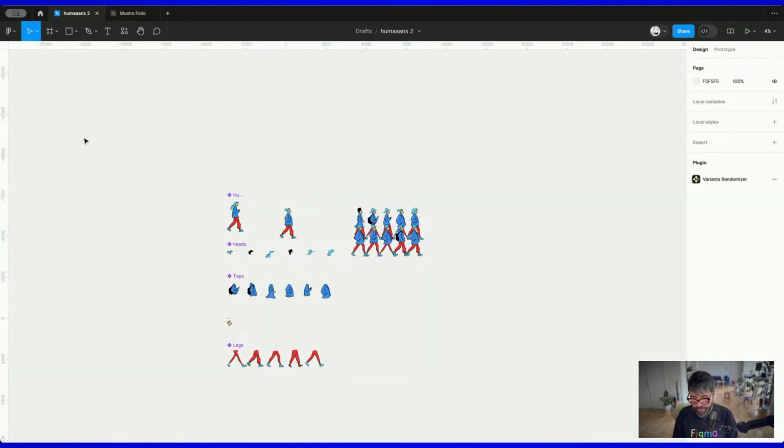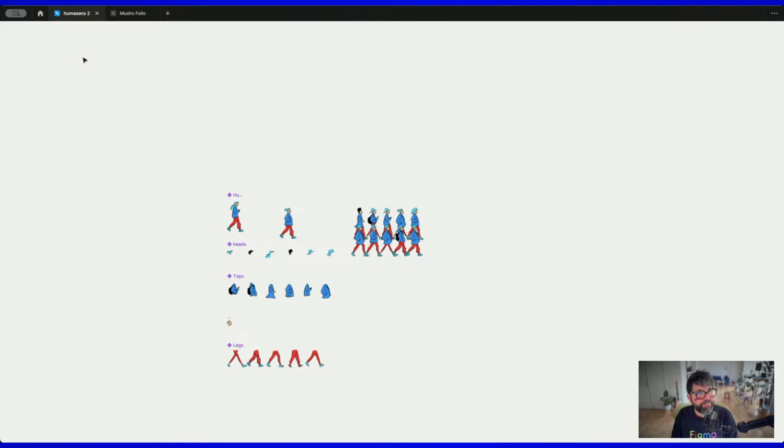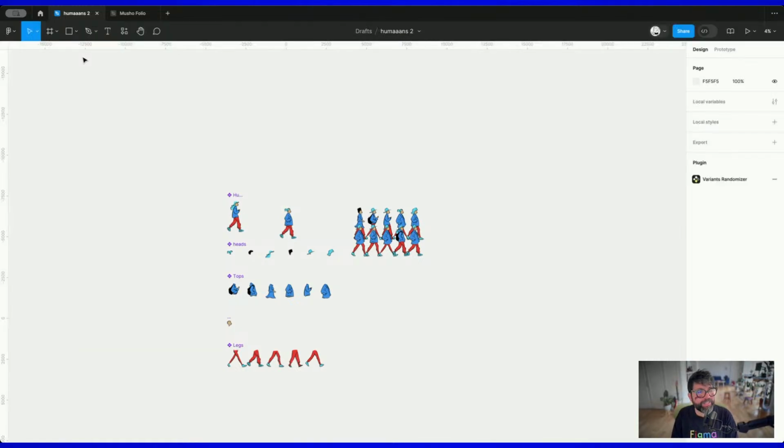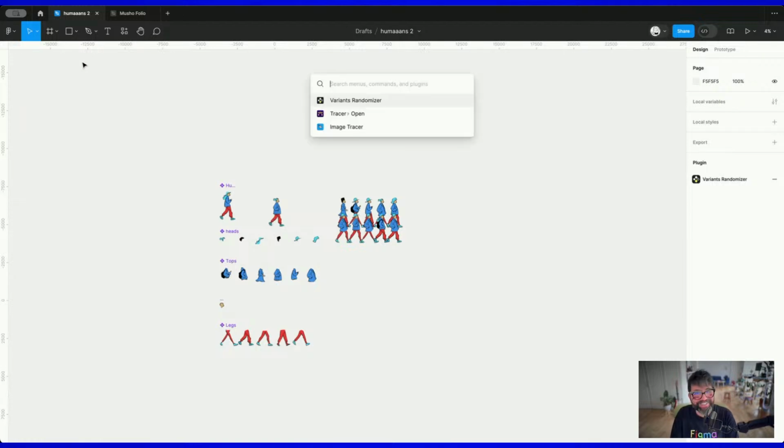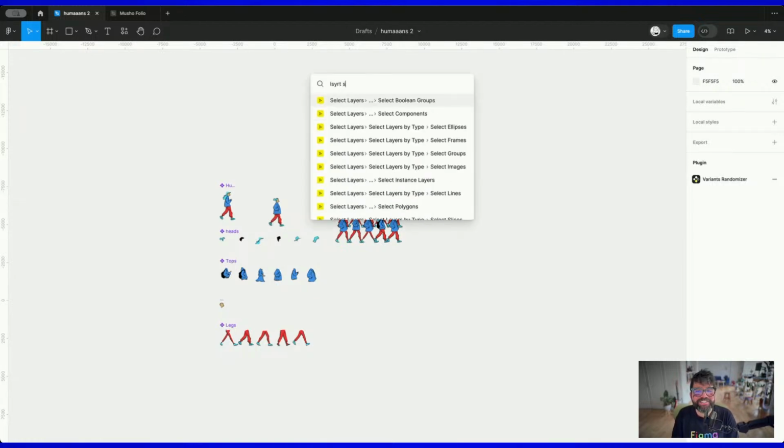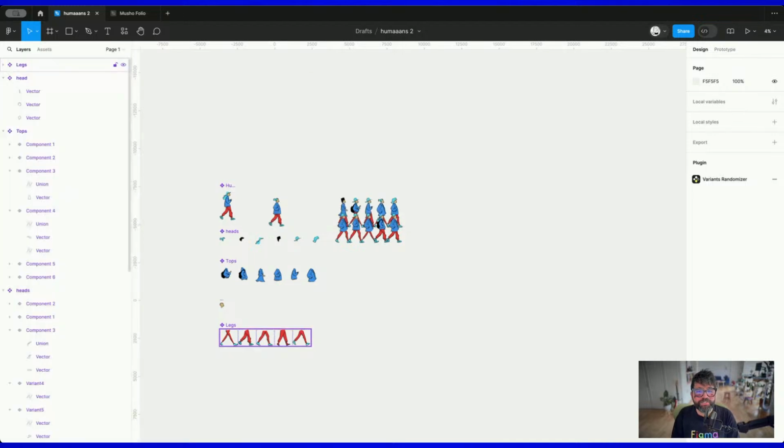I'm realizing that. Yep. What's going on? How do I hit that? Damn it. I don't know what I did, and I hit the layers. Layer. Show layers. Oh my God. Show layers. Open layers panel. There you go.